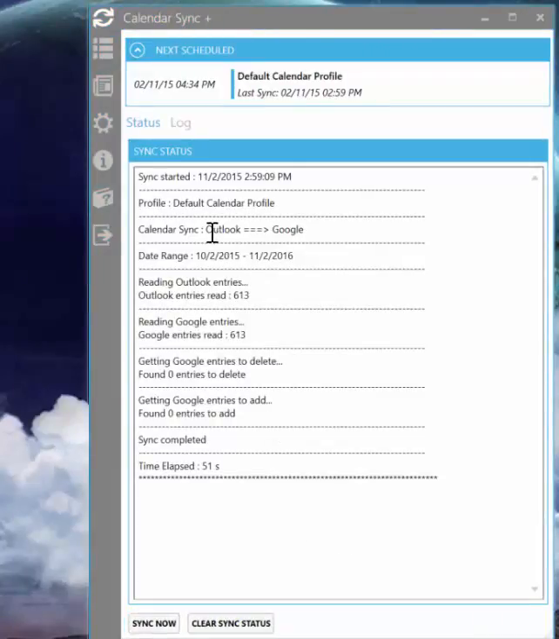It just finished, and as you can see, it did what we asked it to. From Outlook to Google, the date range that I had given it. There are 613 entries in Outlook. There are 613 in Google. They didn't have to delete any. They didn't have to add any because I had already synced this before. It completed, and it took 51 seconds.